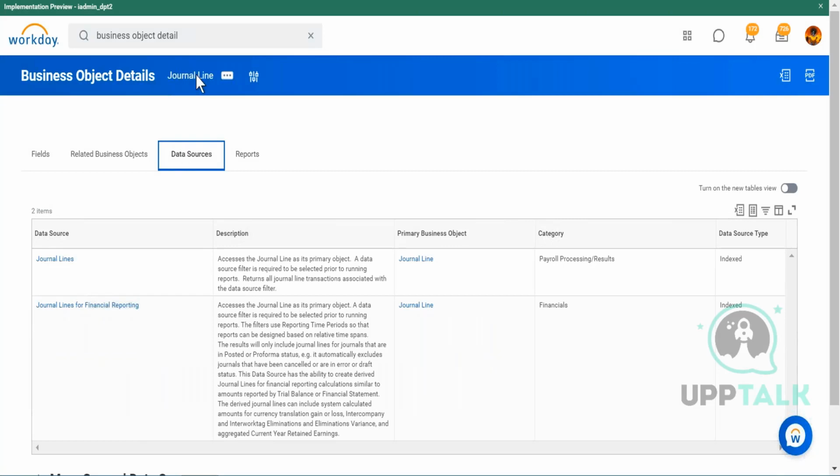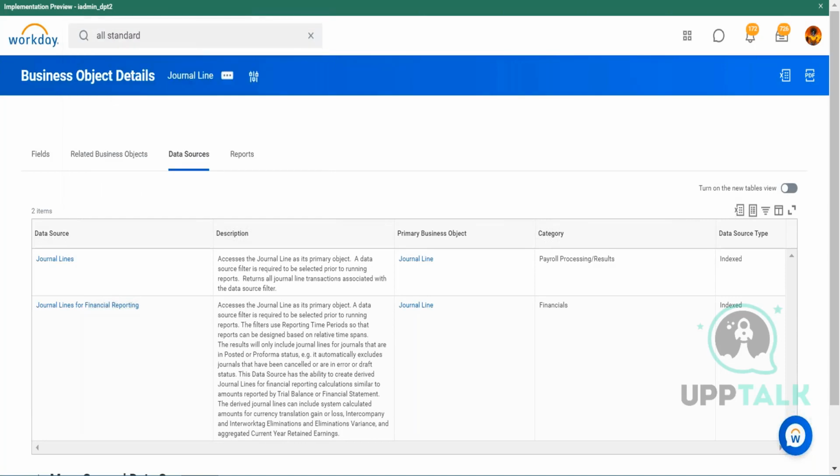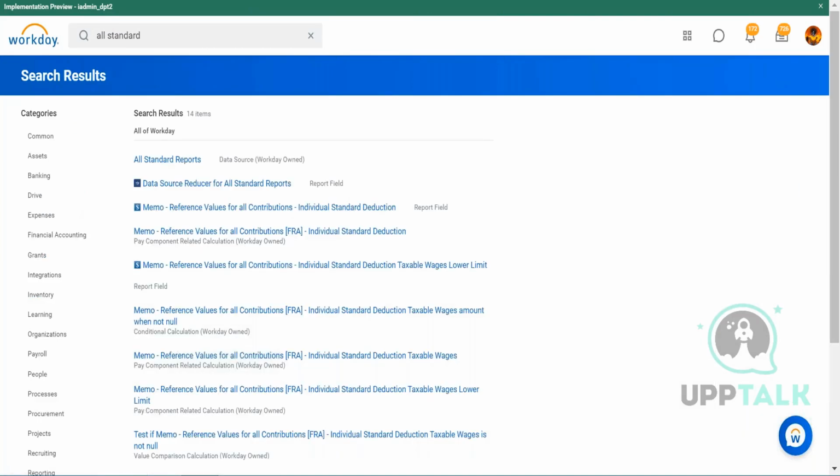The second report here is all standard reports. This is also a very interesting report. So suppose, like I said, whenever a requirement comes, first try to see if there is a standard report available in Workday for that purpose or not. So let me open that.